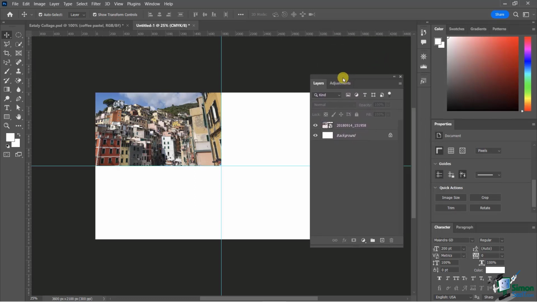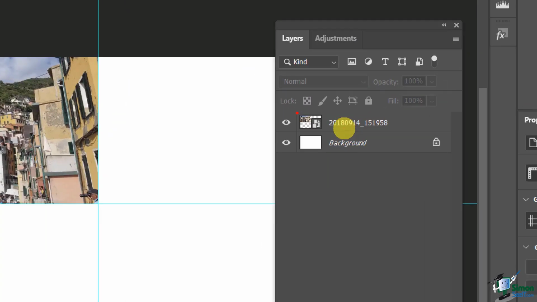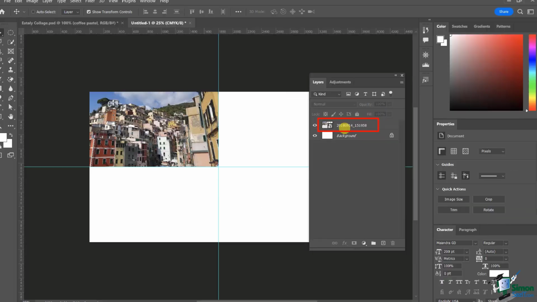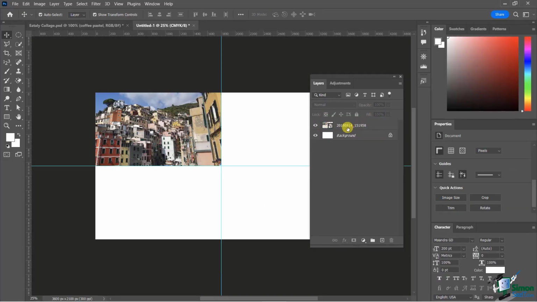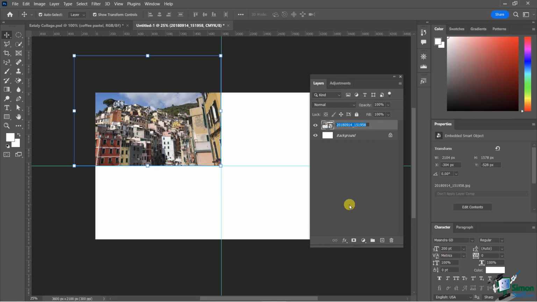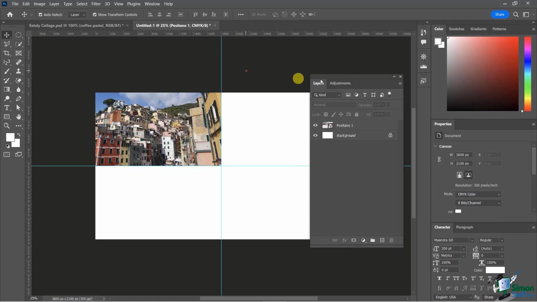And I want you to notice that I now have a new layer that did not exist before. And just for good practice, I'm going to rename this. Right now it's giving me just the generic name of what it came from the camera. So very simply, I'm going to double click on this and just type Positano 1. Great, and I hit enter, and I'm good to go.